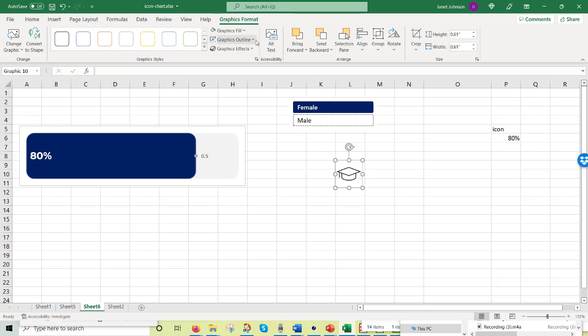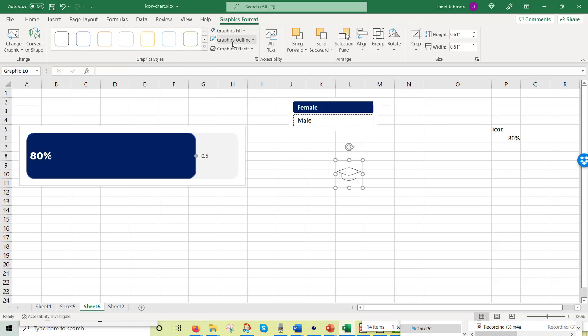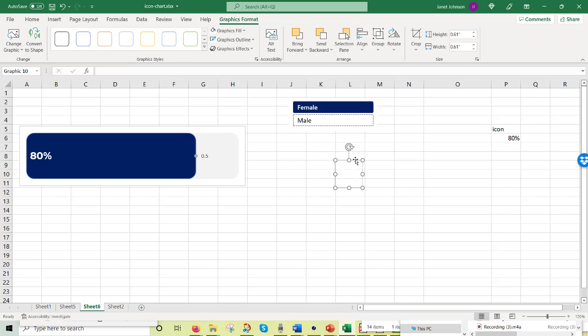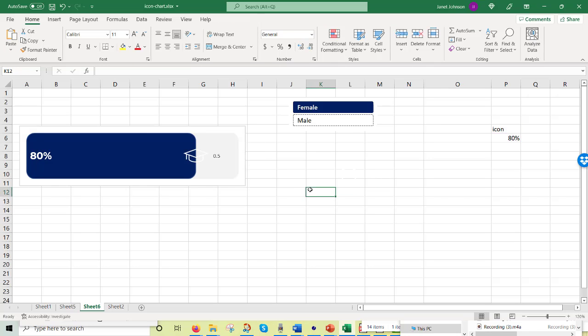So go up to the graphics format. And, well, that didn't do it for us. Let's fill it with white. And now you can't see it, but it's there. Copy and click on your dot and paste. And now we just need to move it a little bit, and we were making that exactly the same.